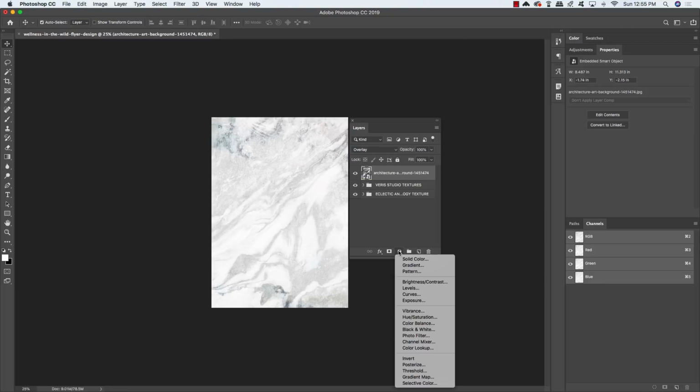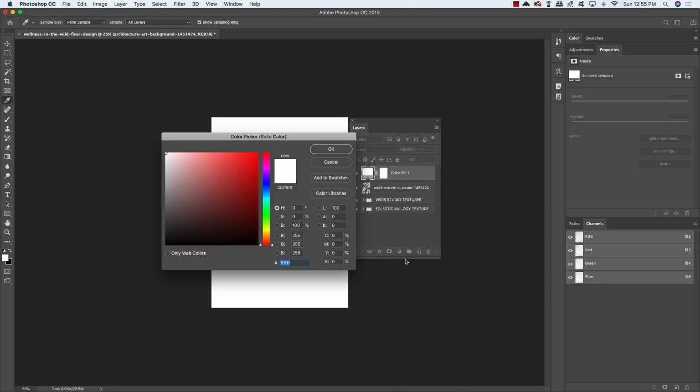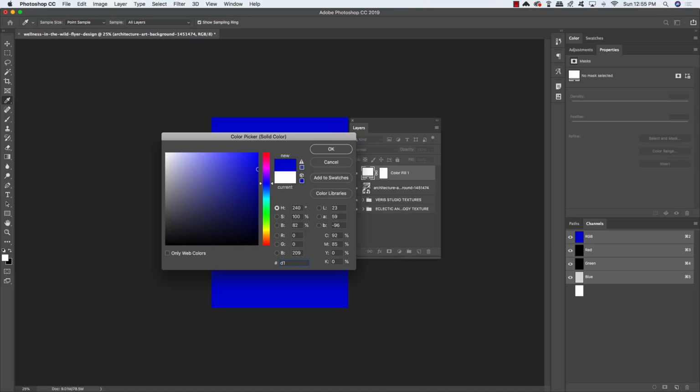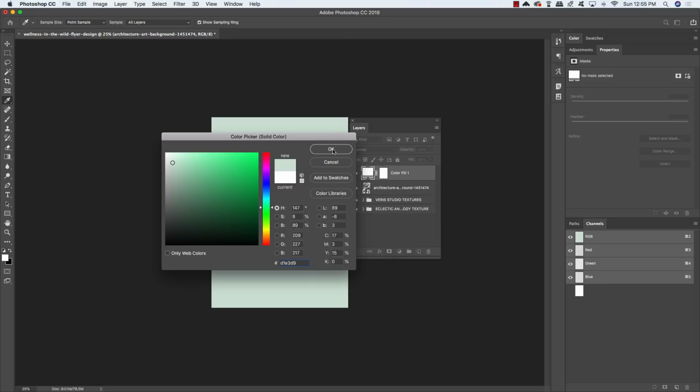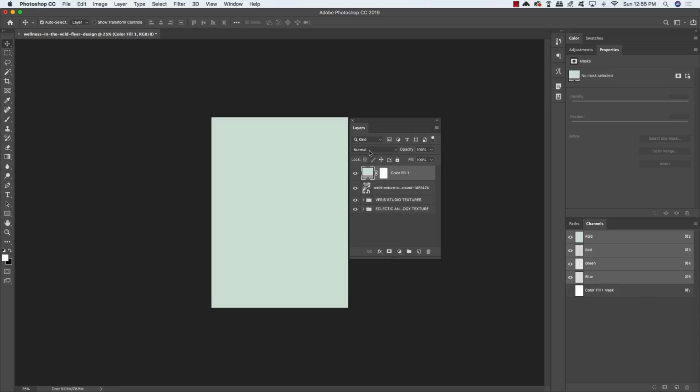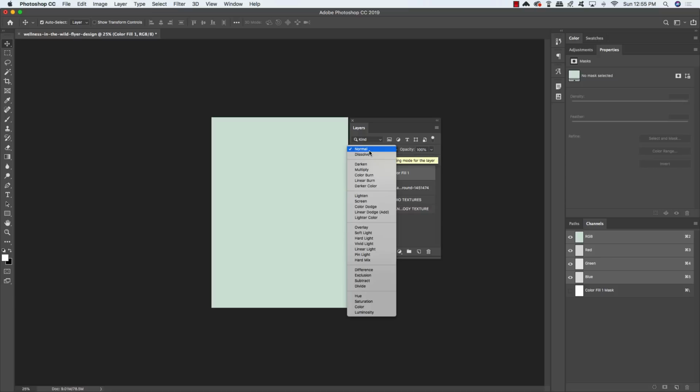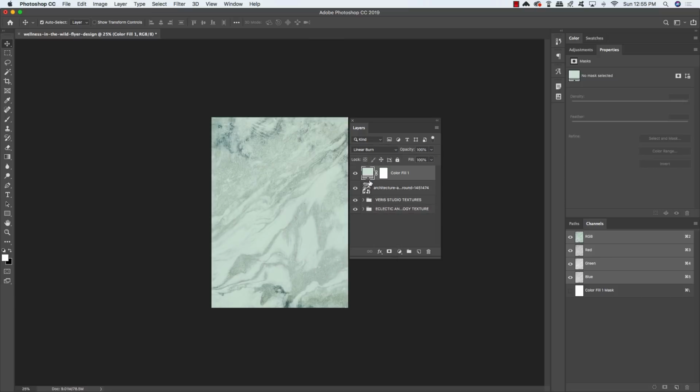From here, come down to the adjustment layer icon, add a solid color adjustment layer, and for the hex value, let's enter D1E3D9, okay, which is this light bluish green color, and then go ahead and click OK. And then we're going to change the blending mode here to linear burn.